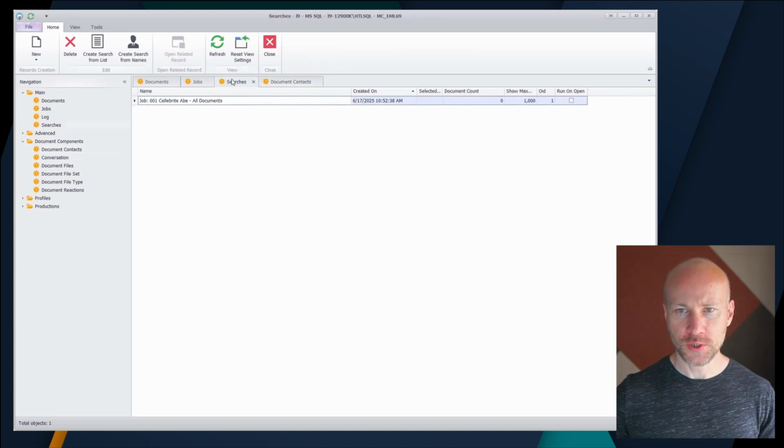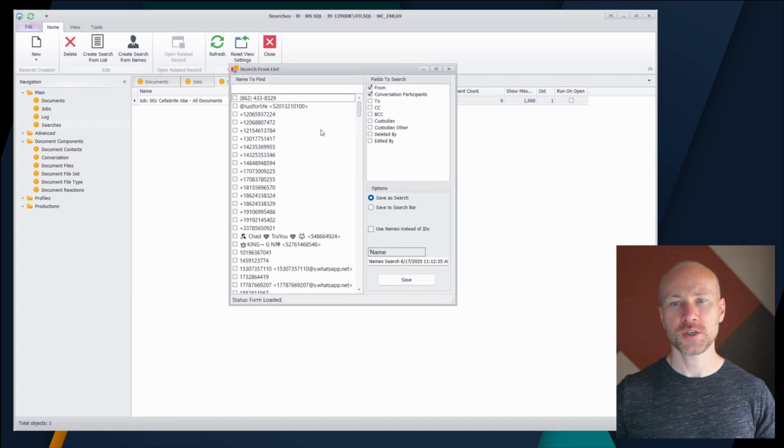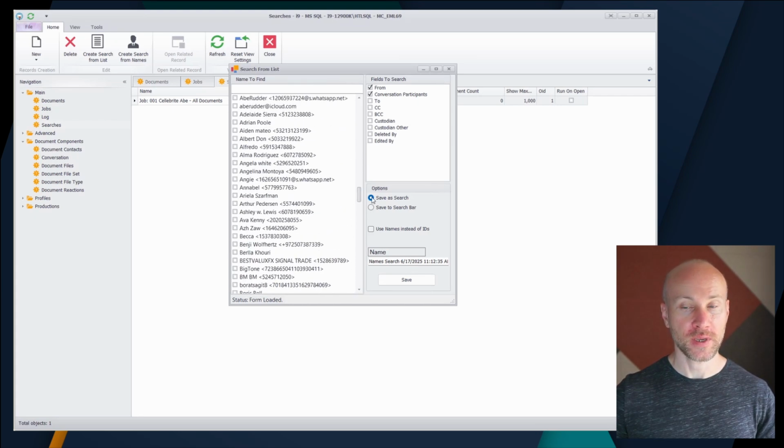I'm going to go to the search menu here and I'm going to say create search from names. What this will do is it's going to show me all the names that are present in my database, and it's going to show me only the unique instances of that name.